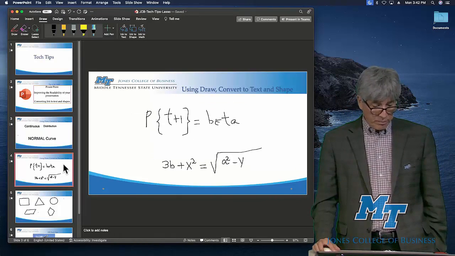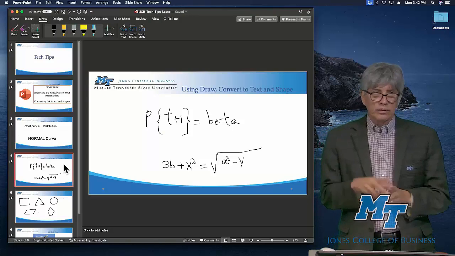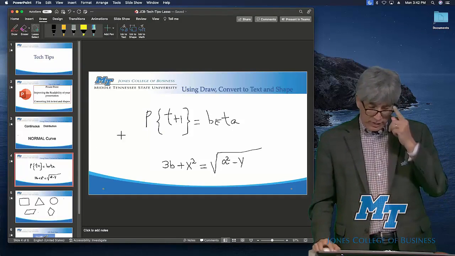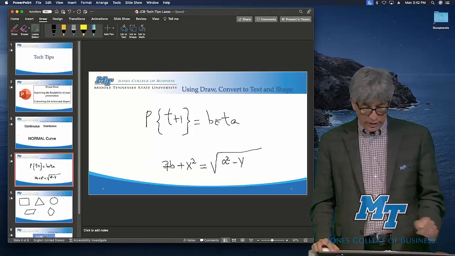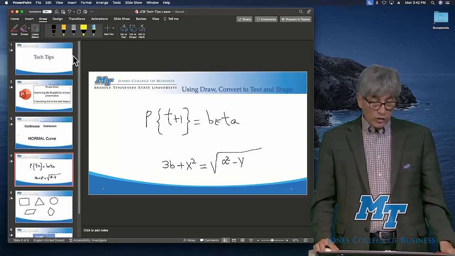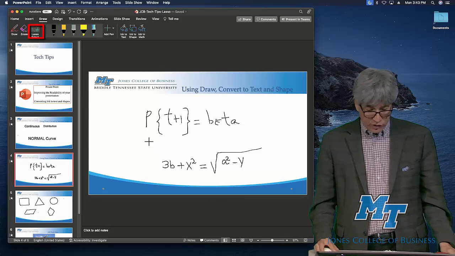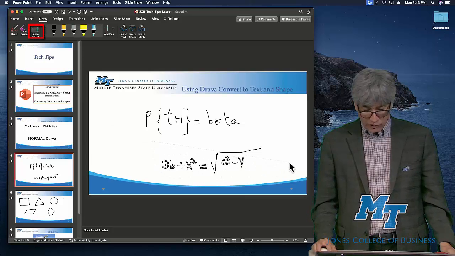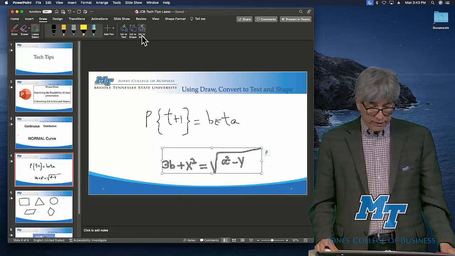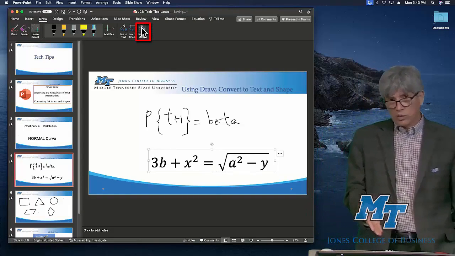Now, there are other examples, and this is when you want to write some expressions, mathematical equations in there. In this case, we have this expression right here, 3b plus x2 equals square of a squared minus y. So what I'm going to do is, notice that Lasso is already selected. I ink this expression, and then I'm just going to use the Lasso to highlight that and select the feature that says ink to math. And as you can see, it automatically does it.